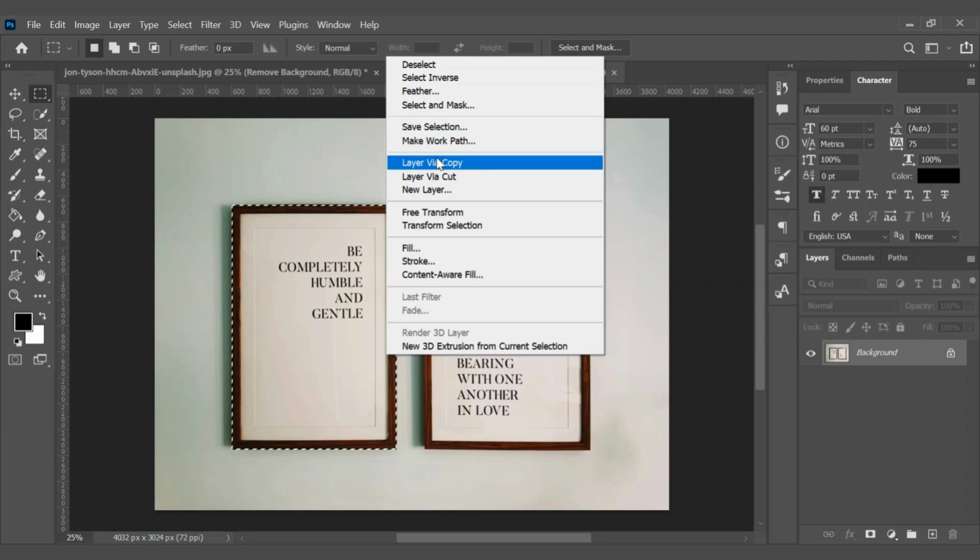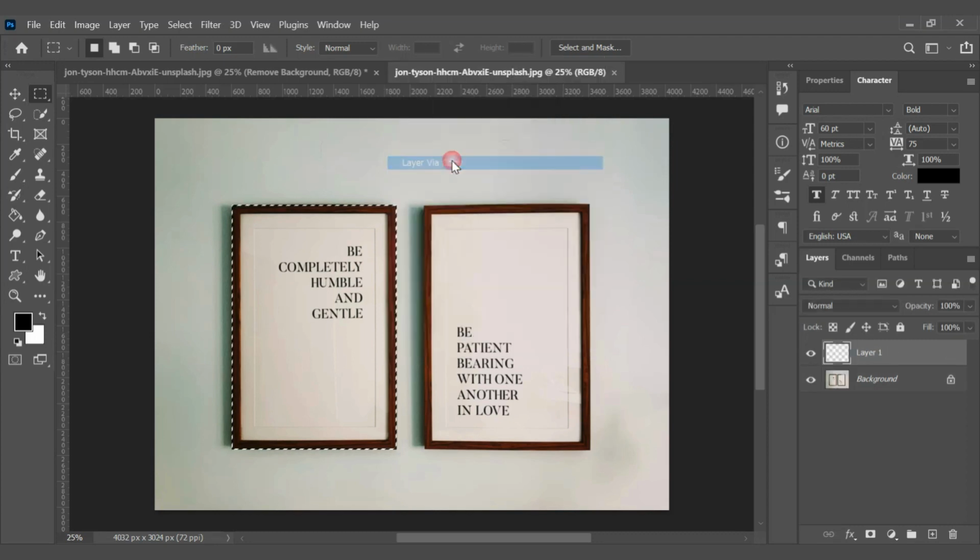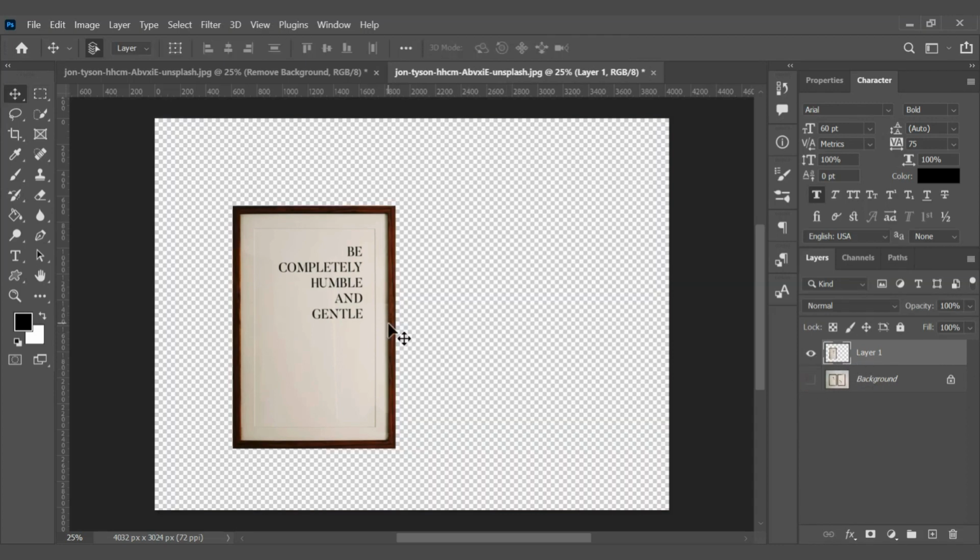You can also choose the Layer via Cut option. It will cut the part of the image we just selected. You can see in the layer panel we have got the selected part of this image, and this is the easiest way to remove the background of any element.